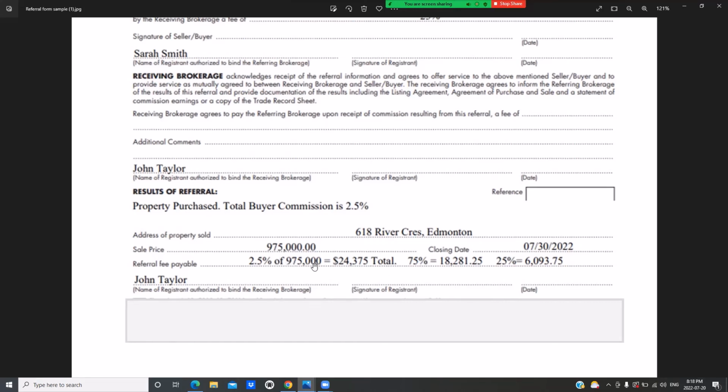So $975 is the total. 2.5% gives us $24,375. 75% of that goes to John Taylor for doing the work in Edmonton, and 25% comes back to Sarah Smith in Toronto for referring that client to John Taylor and giving him that opportunity.